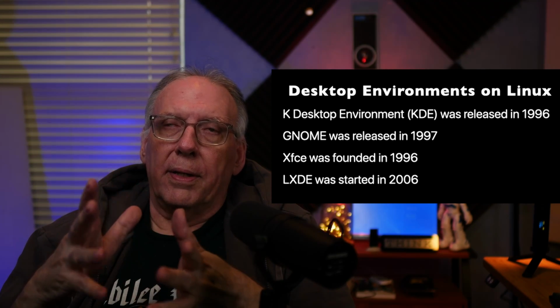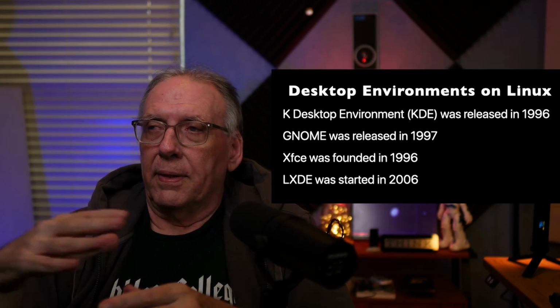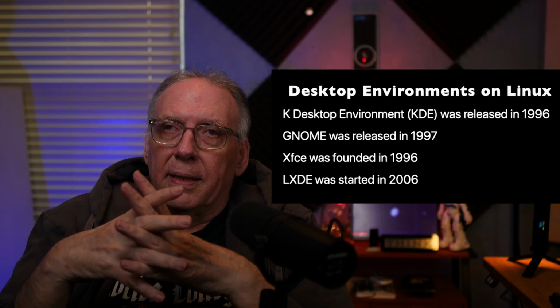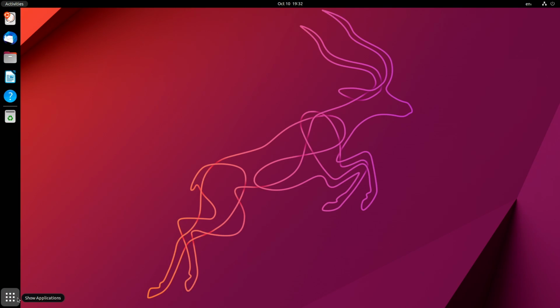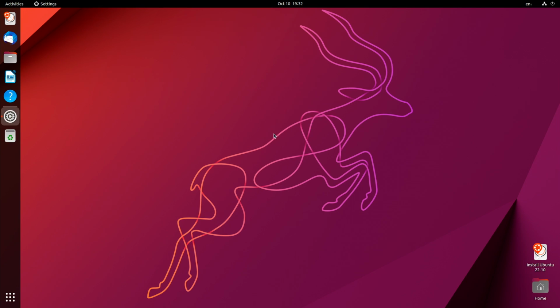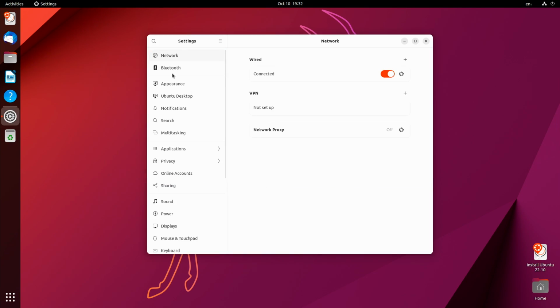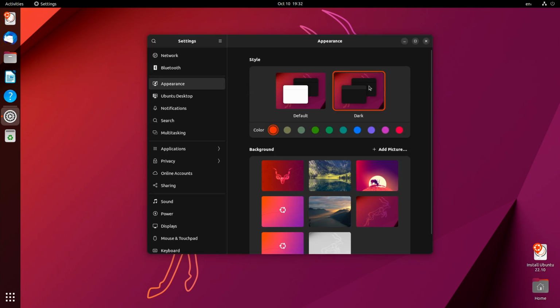LXDE was started in 2006, and of course, there's other ones that have gone down the path since then. So why is GNOME the default DE on so many Linux distros? Given the number of people, it seems like you read more about people that hate GNOME than people that like it. But I think they're just more vocal. But why is GNOME the default DE on so many large distros?